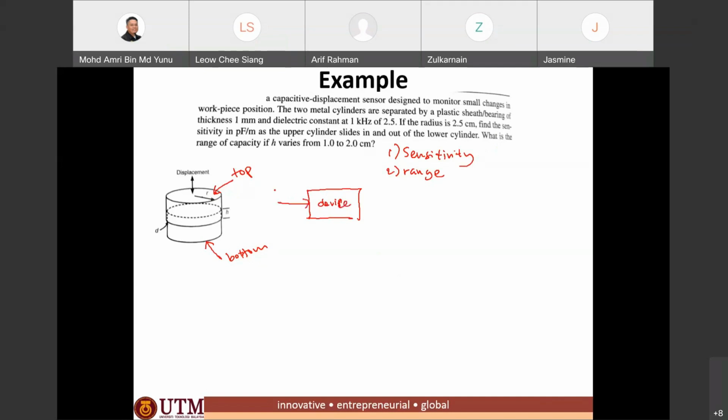So it has its input and then the output. Sensitivity by definition is the change of output divided by the change of input. Okay, that's sensitivity.